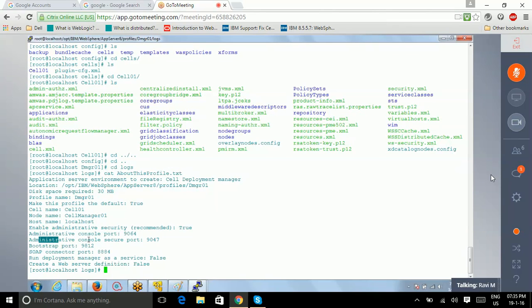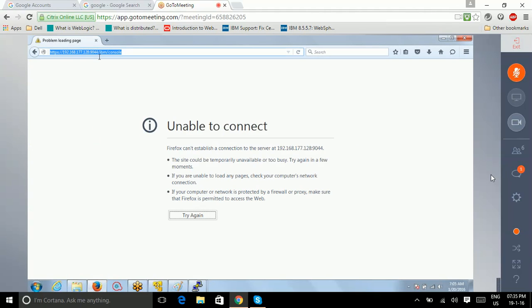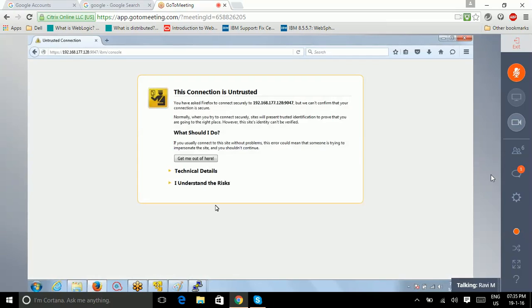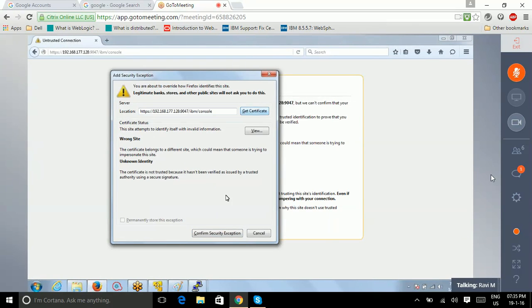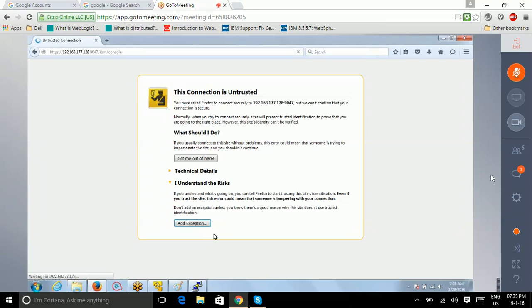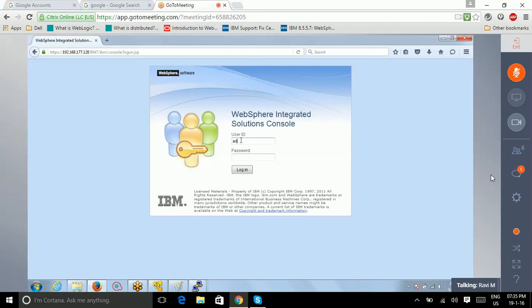Sorry, the administrative console secure port is 9047. No problem, I understand this. See, you are able to access the console now. Even though you are using putty, you can open the console in your local machine, and instead of localhost, you just give the IP address of the Unix.